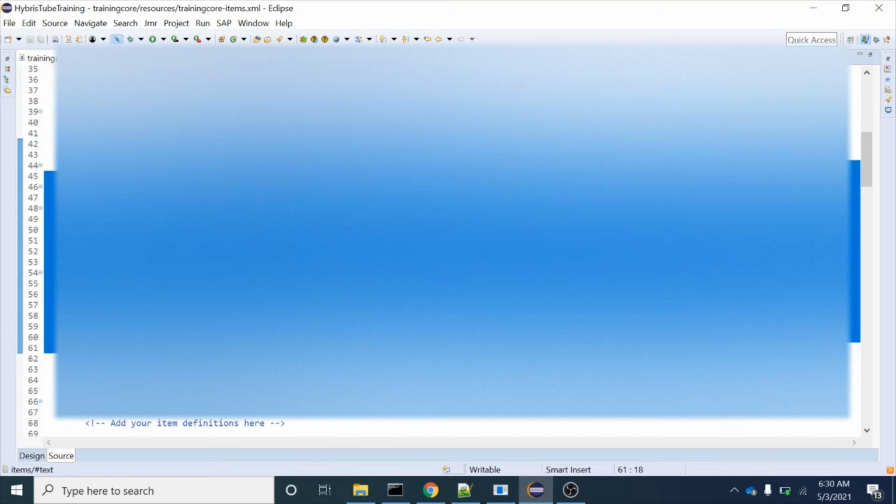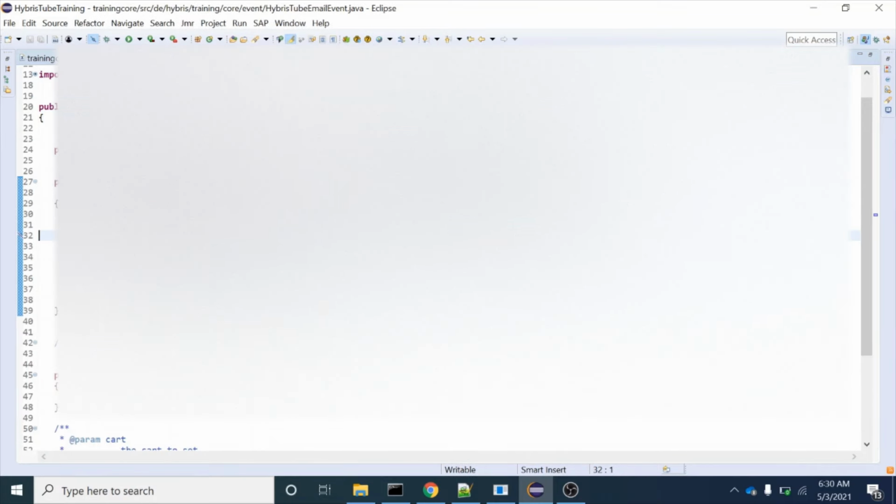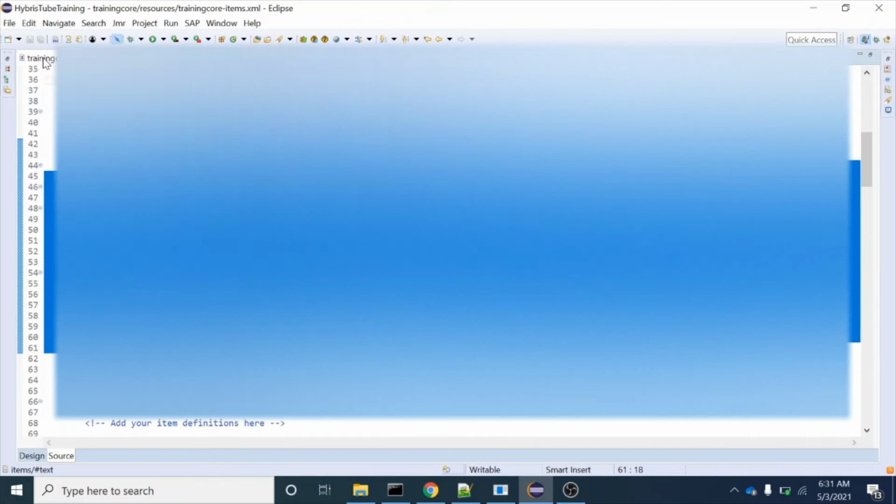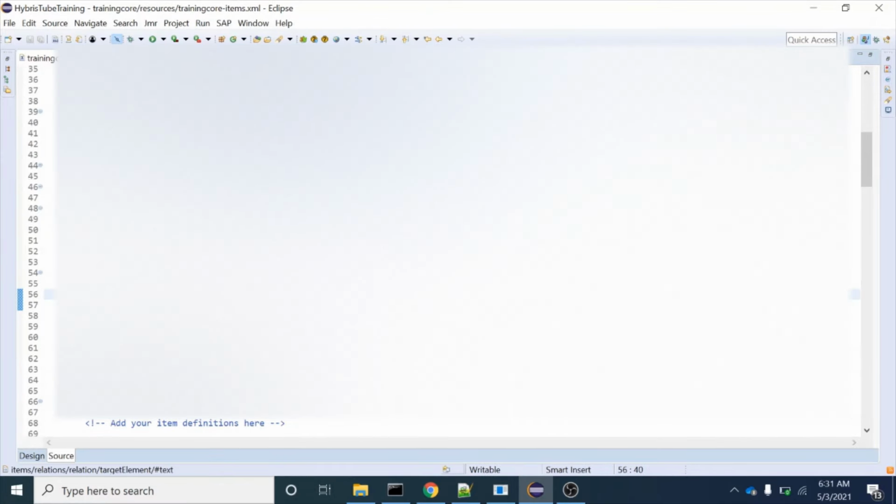If we have created this relationship, then in the email listener, in our listener class over here, I will be doing something like HybrisTubeEmailProcessModel dot setAttachment, right? And over here I will basically attach my object. This is what I am going to do. But since we have created this new relation, we need an ant all.